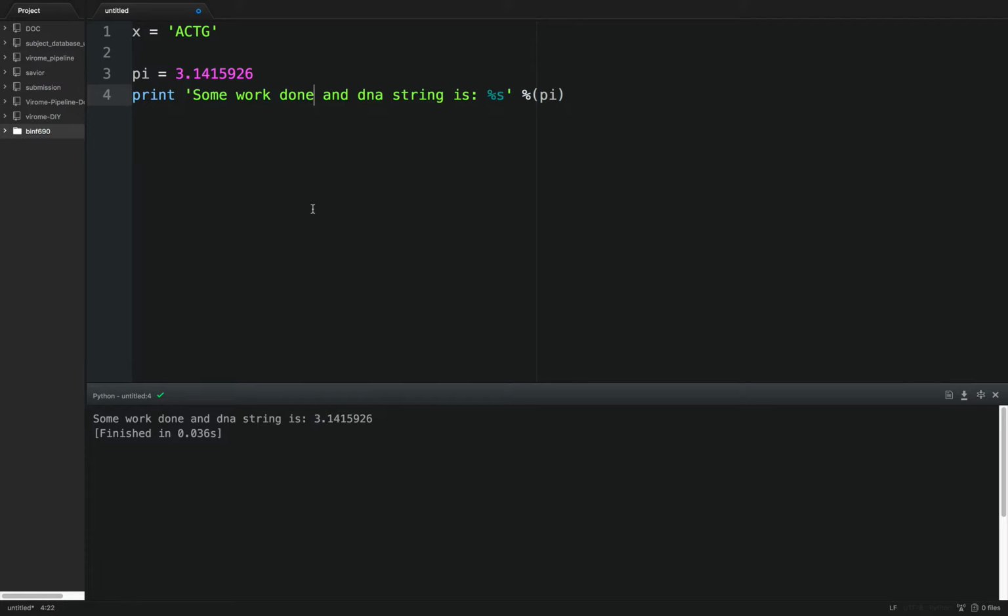Now, this is great, but what if we want to format the number? What if we want to have it only print up to 2 decimal points or up to 3 decimal points? How do we do that?